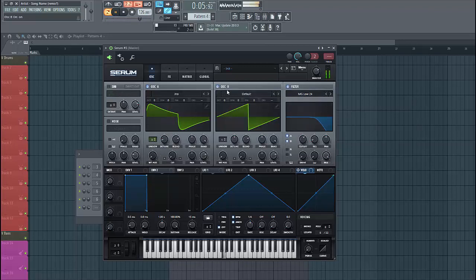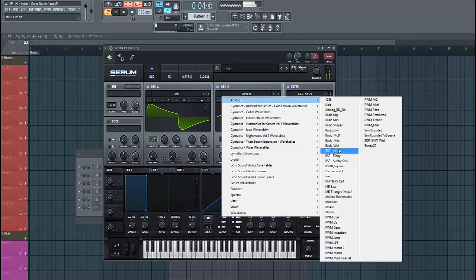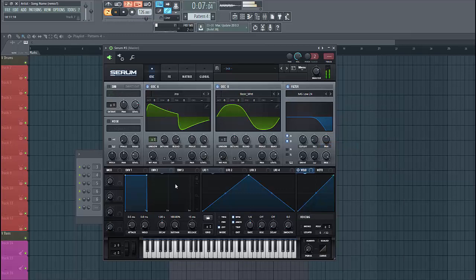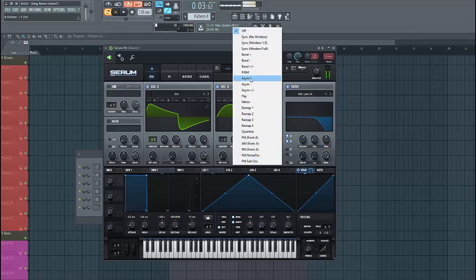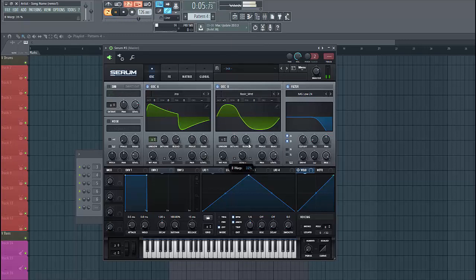For oscillator B, we're gonna use the basic wave. Is this one. Put it up 1 octave and select the same. Just like here. So that's it for the oscillators. Now let's move to the filter. Put on the drive, lower down the cutoff and shape envelope 2 like this.